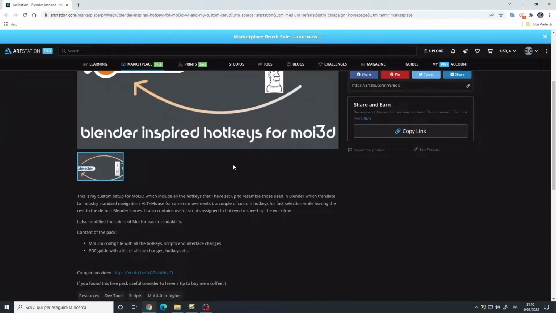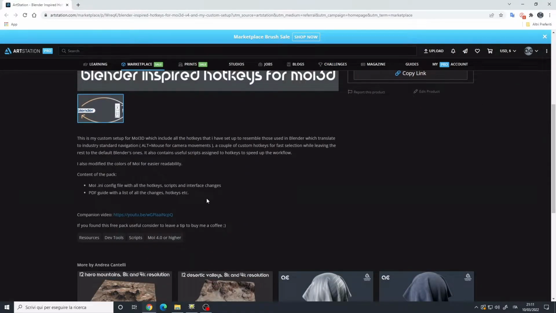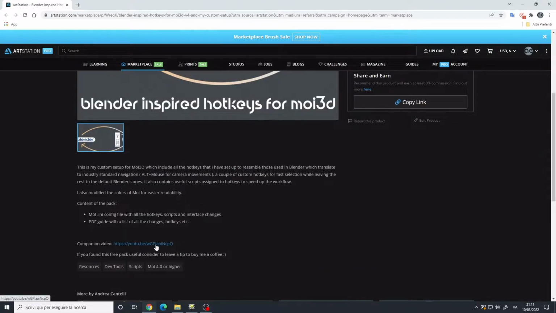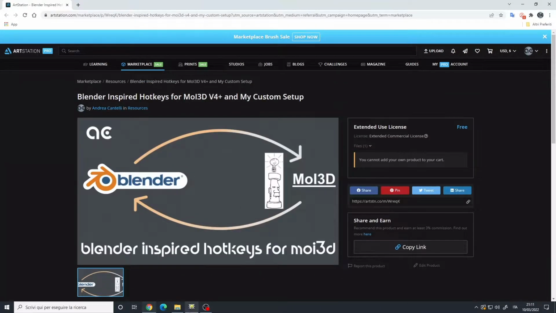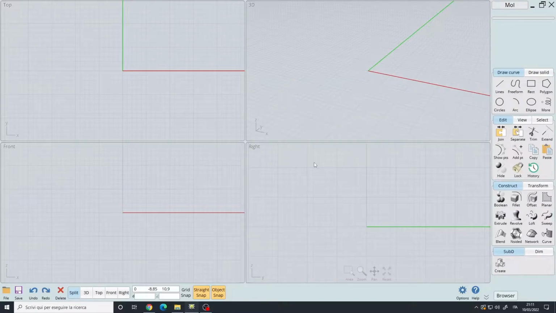If you download my file, it's also a PDF guide, but if you want to create your own custom hotkeys, I made a companion video on YouTube where I explain basically everything. So before jumping into this video, I recommend setting up some hotkeys. Okay, with that said, let's take a look at the navigation inside MoI.